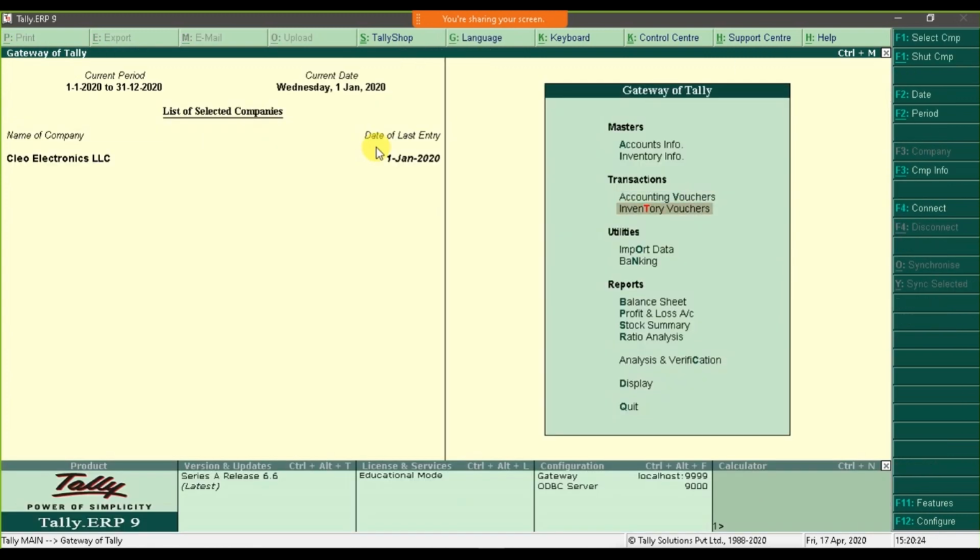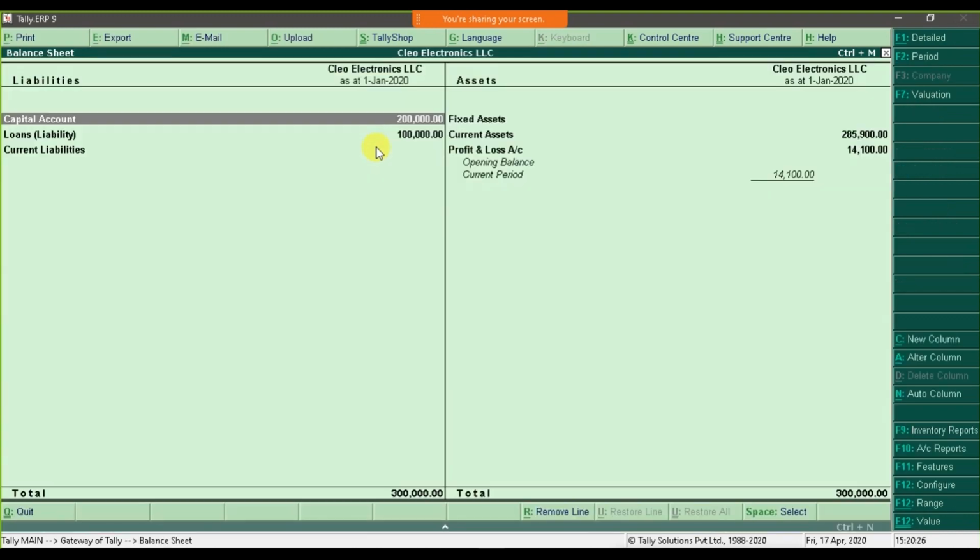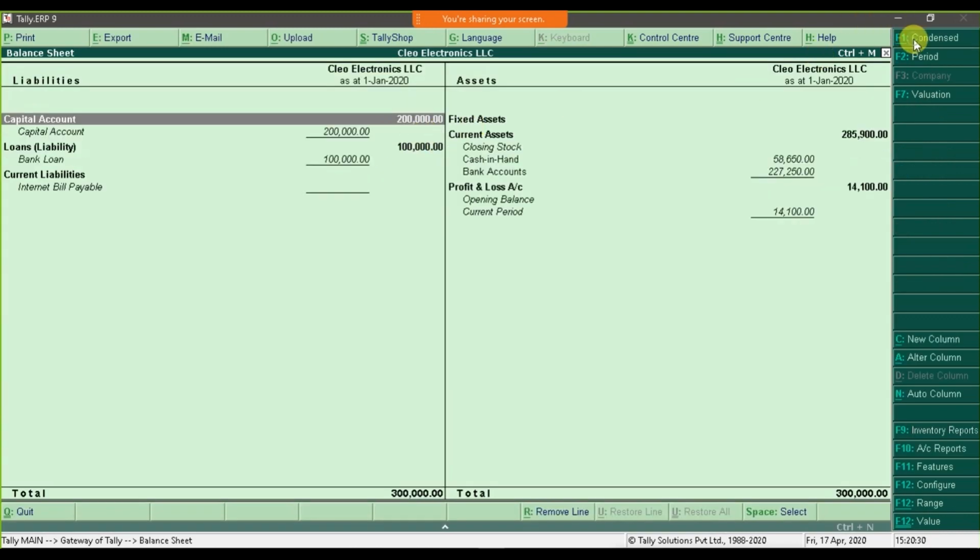And we go back again and check our balance sheet. So here, in detail, it is 0. So this is how you need to record day-to-day transactions or day-to-day journal entries in Tally ERP 9.